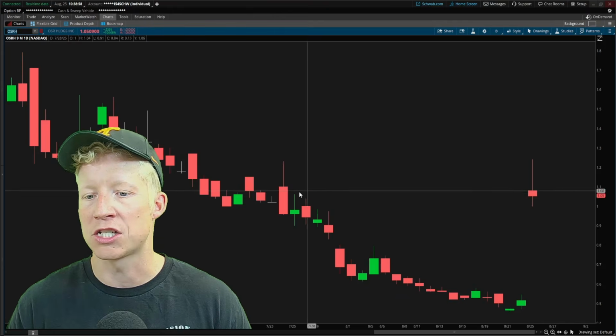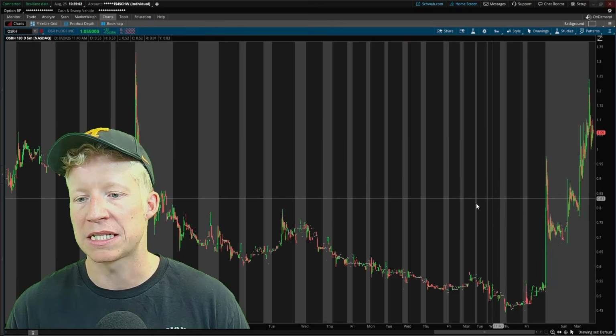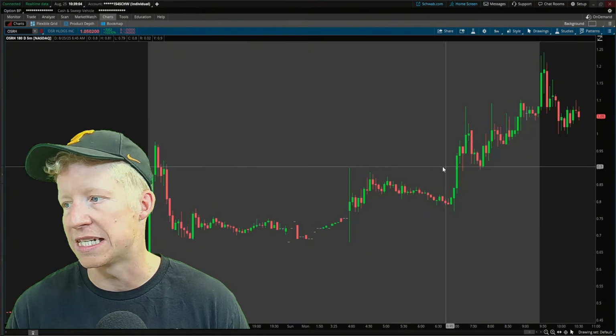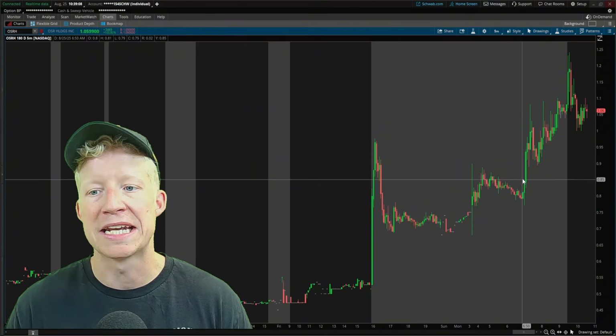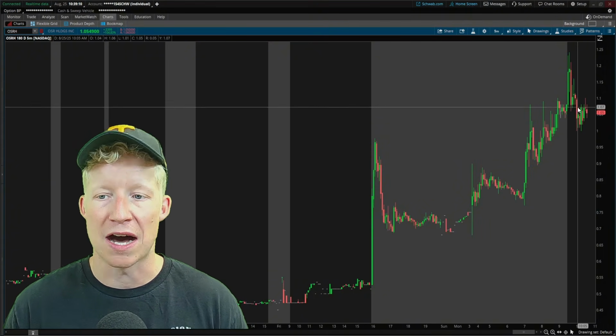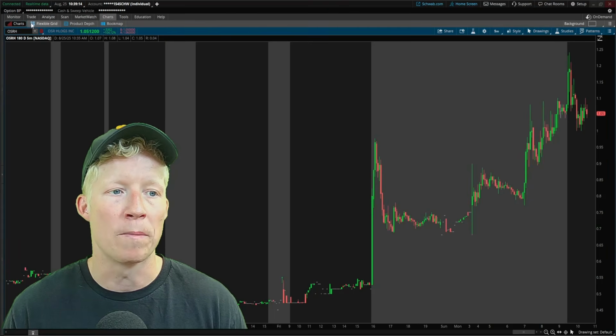If I load up OSRH, we can indeed see here on the daily a large gapping up stock. If we actually come into the 5 minutes and then an intraday chart, we can see here the move this thing has made in extended hours trading and the volatility being provided by that even still after opening bell.